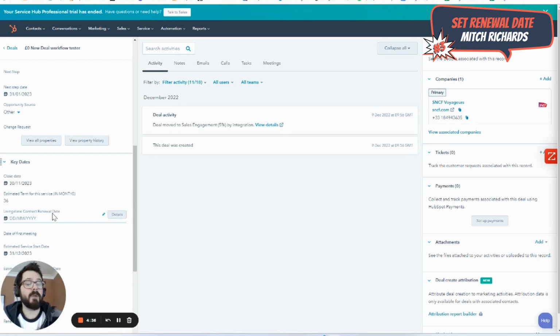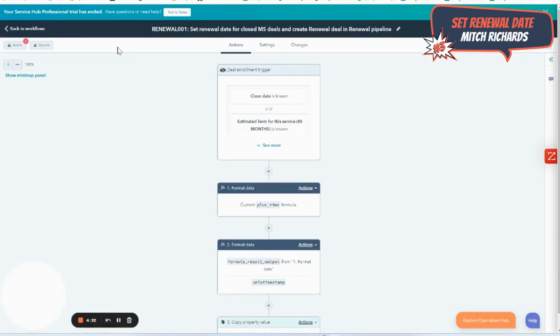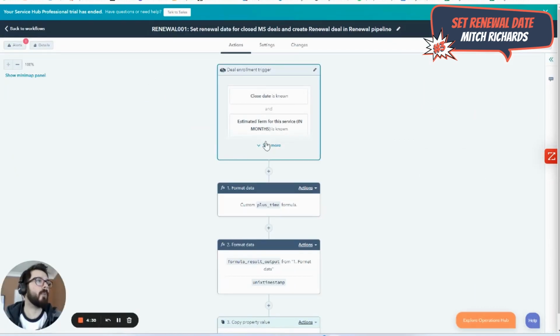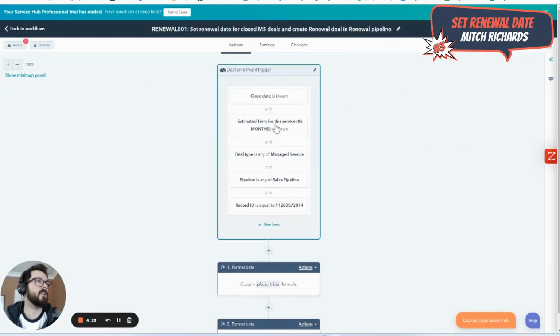You need Ops Hub to do this, and I'm going to show you how you would go about doing that right here. So I've built my workflow. I've got my enrollment criteria at the top. Close date is known. Estimate term for the service is known. The other stuff is just a few things that are unique to my use case, and I've just popped this in here just so that we can test it with one record, so we're not breaking everything.